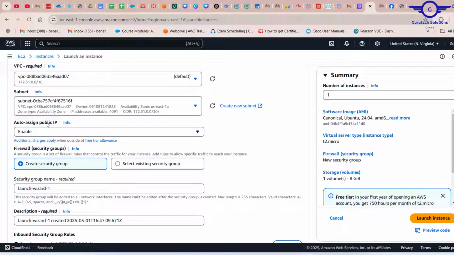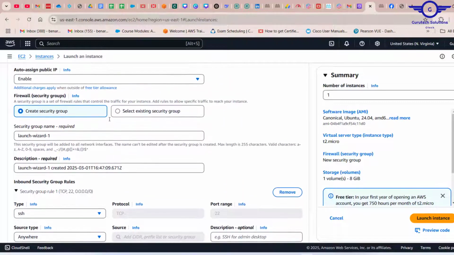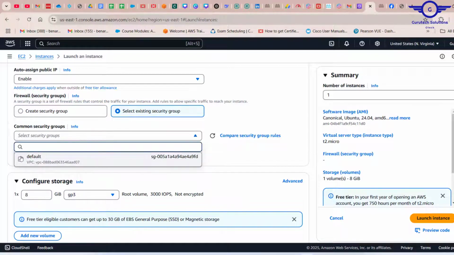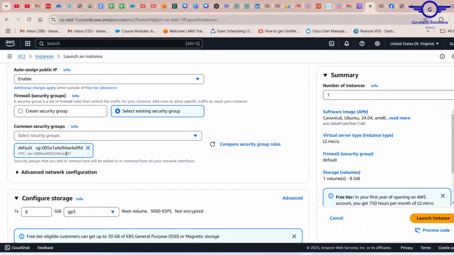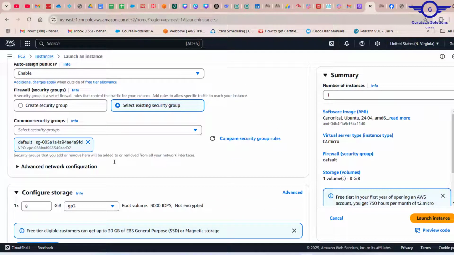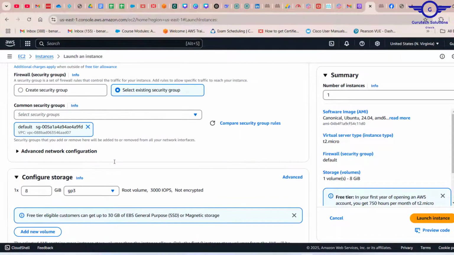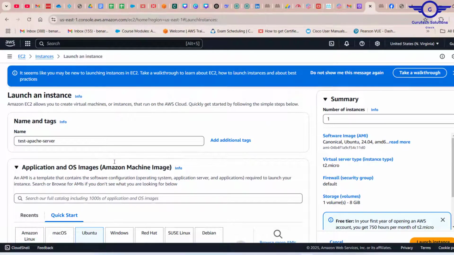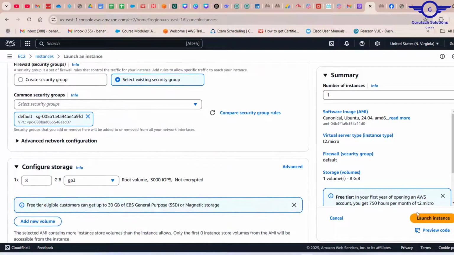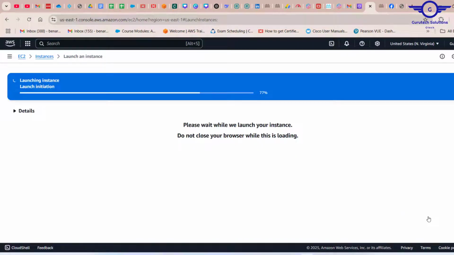Then auto-assign public IP address, because we said that we're going to enable this instance to access the internet, so we need to assign a public IP address. Then select existing security group, and let's go by the default security group, although we're going to check it again. I think that's all. You just need to modify the changes that we just highlighted. Then go ahead and launch the instance.